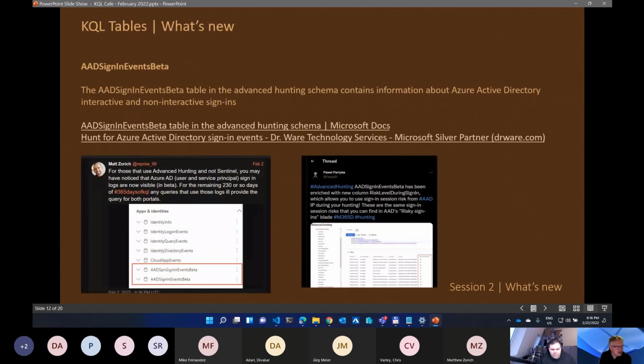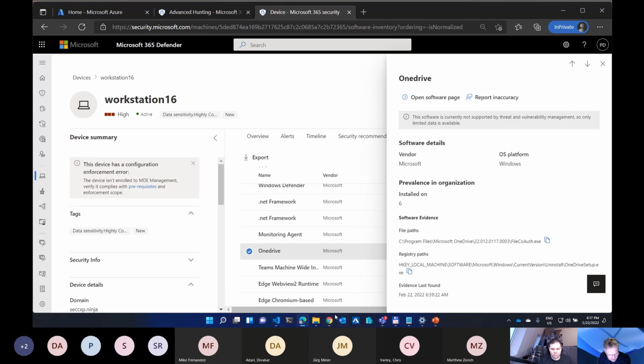Then the next one is the AADSignInEventsBeta, and actually that's partially true, because there's also another one, AADSpnSignInEventsBeta, for service principals. What this allows you to do, again within Microsoft 365 Defender, is to look for Azure AD sign-in events. Previously, you would have to leverage Microsoft Sentinel and use the Azure AD connector in order to get access to these logs for hunting or querying. But now that we have this table available also in M365 security, let me open that one.